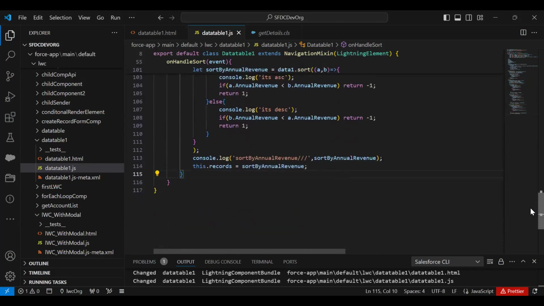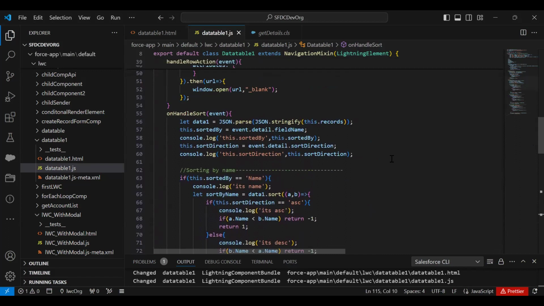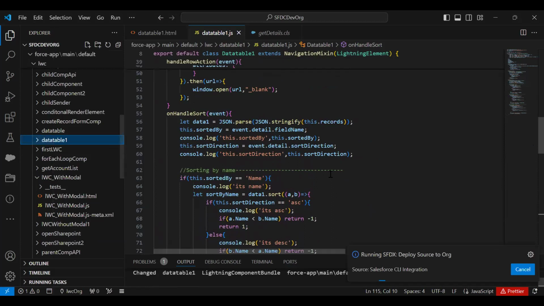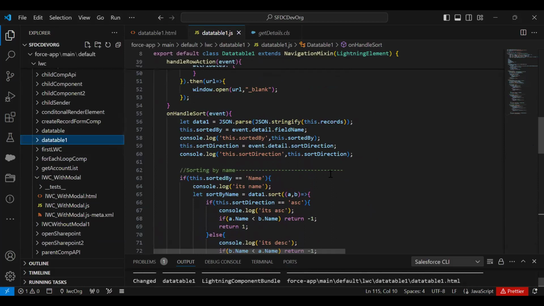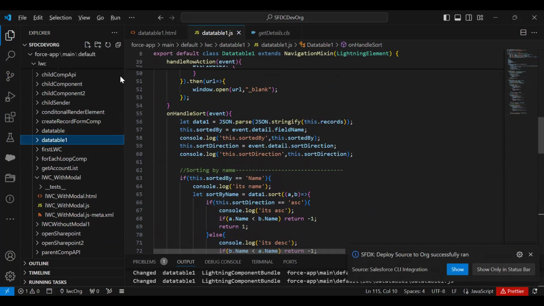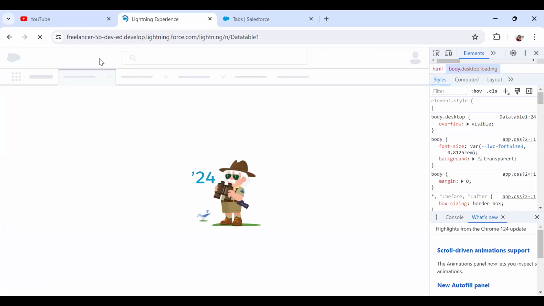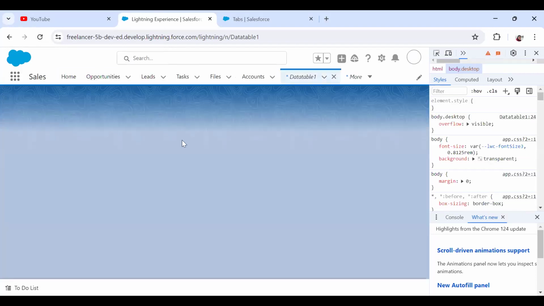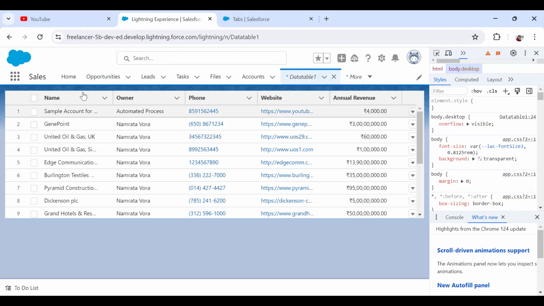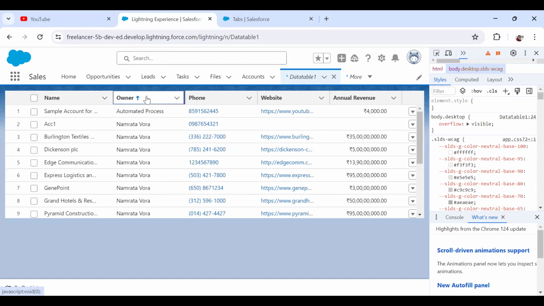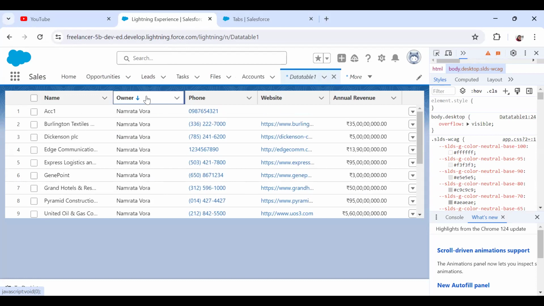Okay, so it is done now. Let me quickly deploy. Okay, it is deployed. Let's go and refresh. Okay, now you see we are able to sort on the basis of name. Let's sort on the basis of the owner name also. Okay, so this was our next requirement.